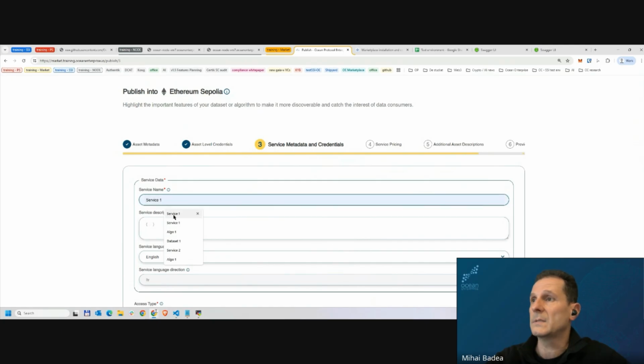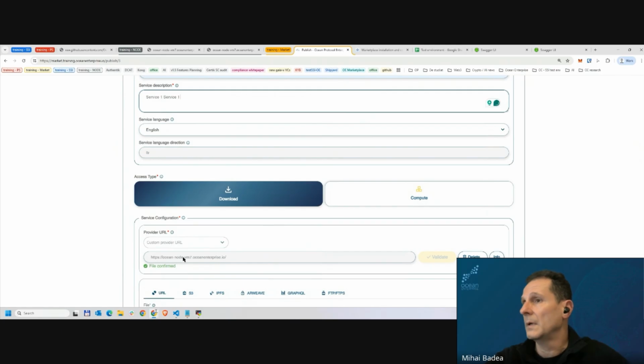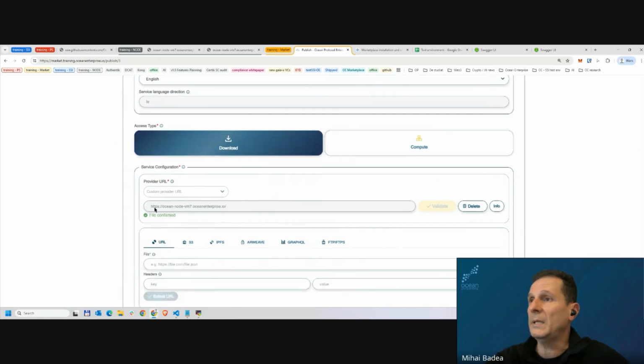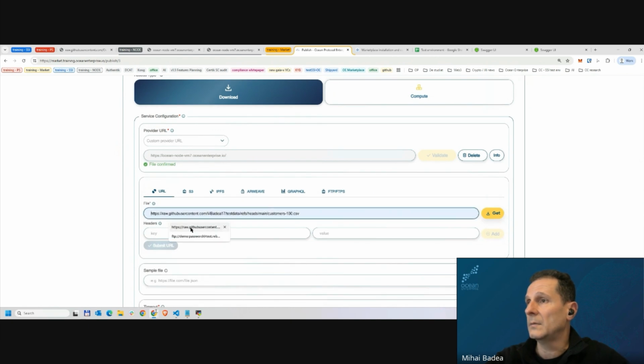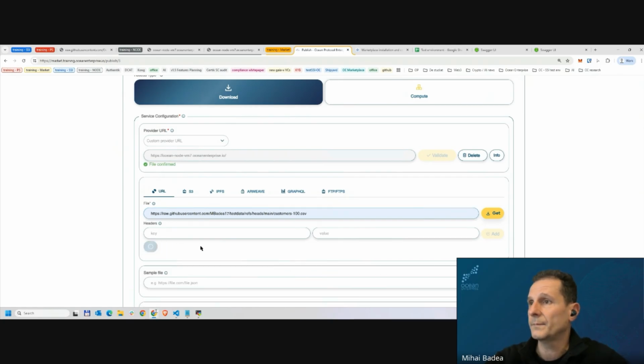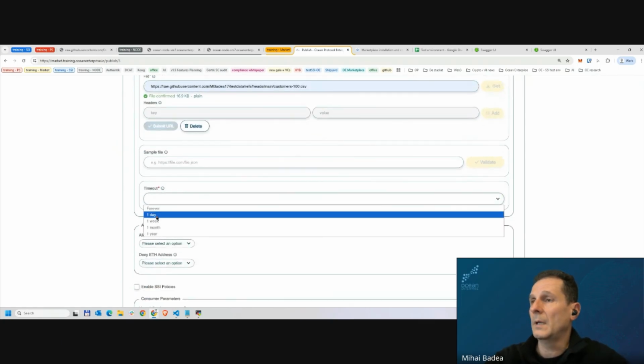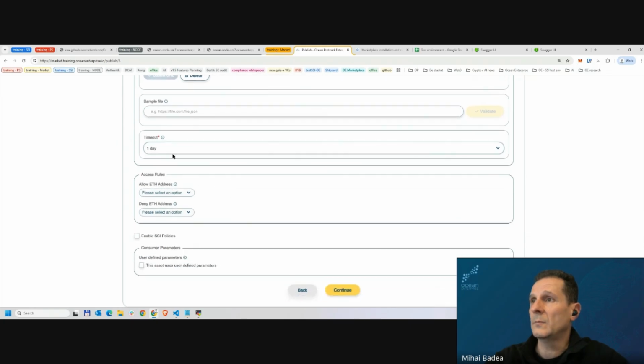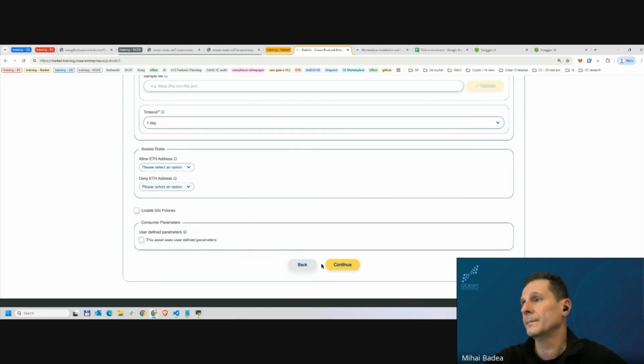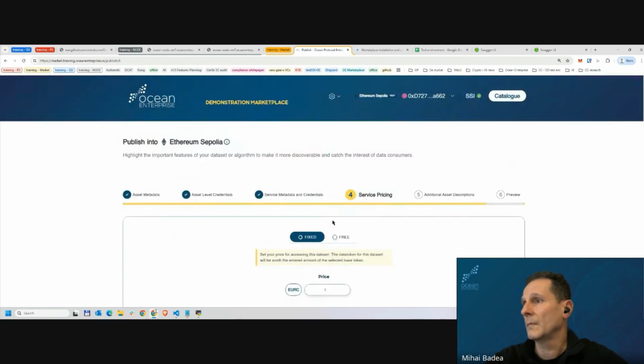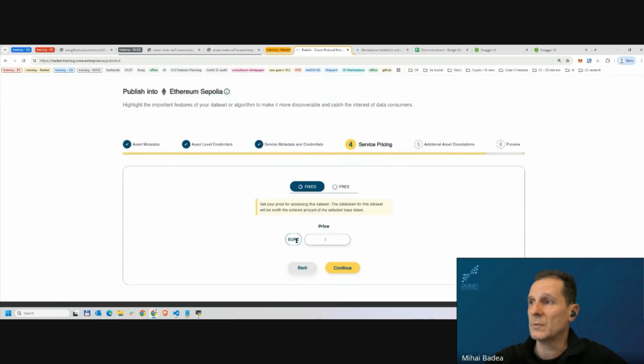Okay, service one. It will be created on this node that we deployed. The service will basically serve this file available here. Timeout is 1 day, so once you buy it, you have to buy it again after 1 day. Okay, Euro C, because we use only Euro C.